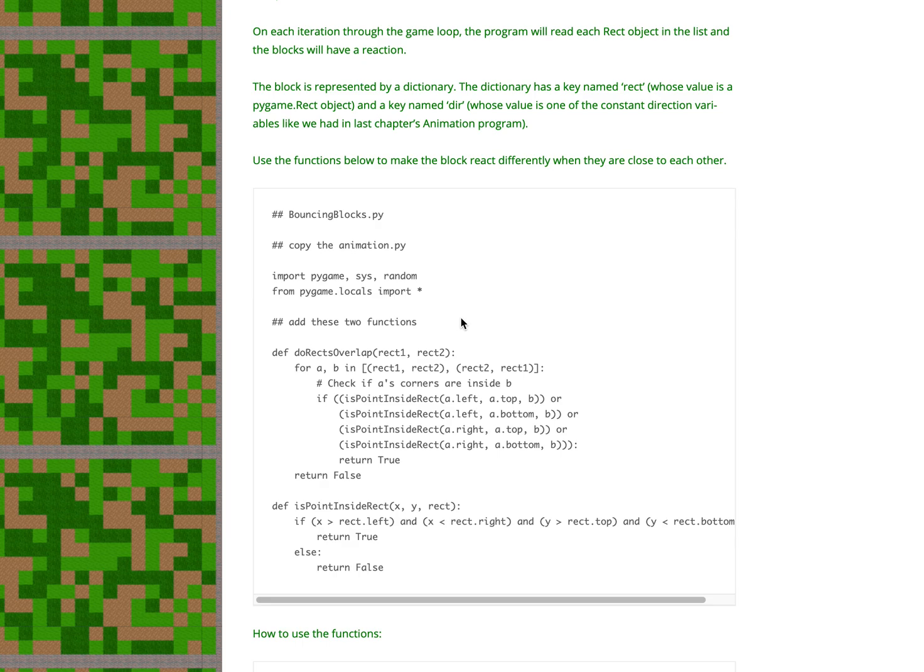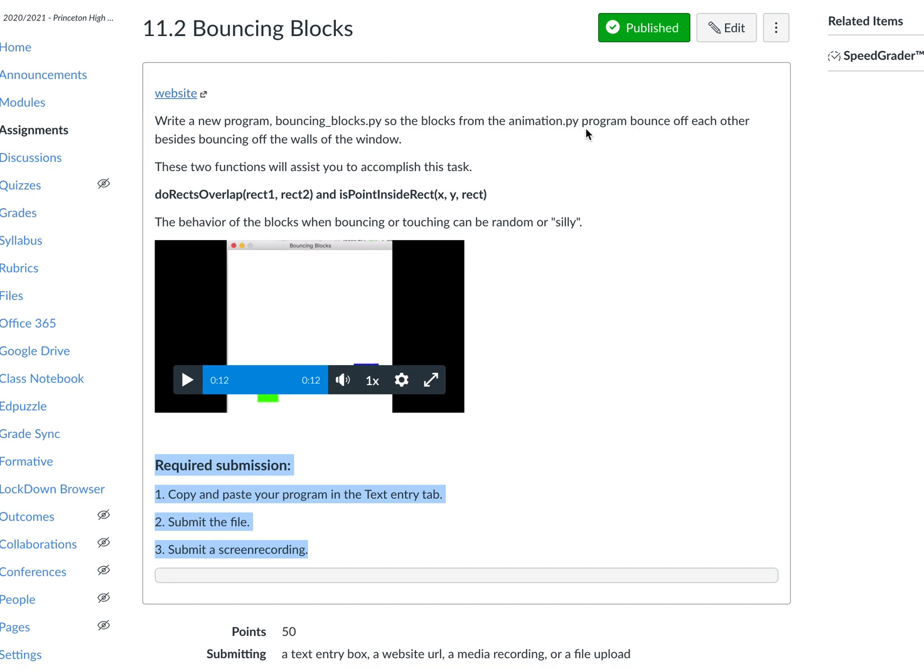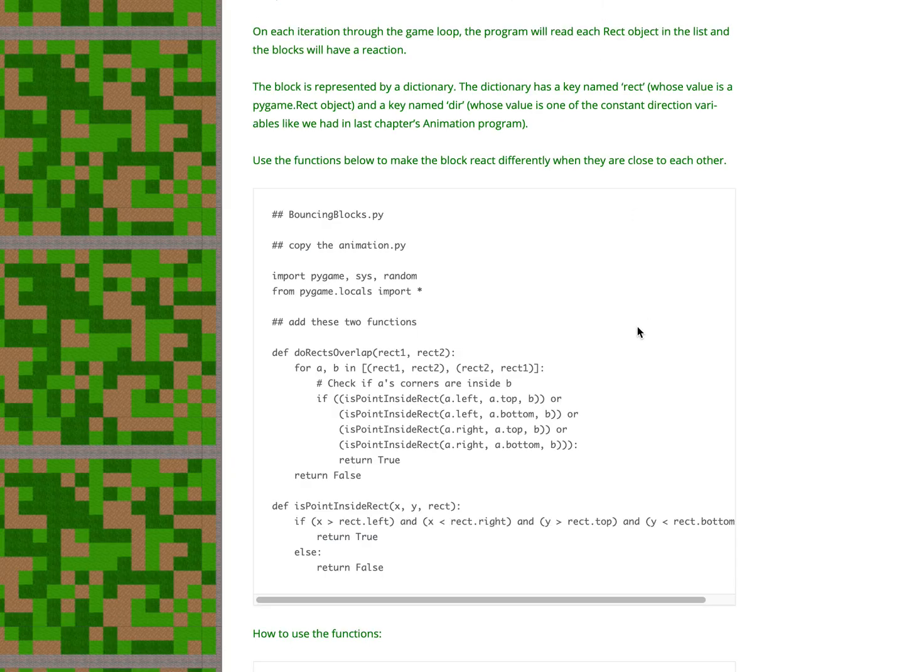Then we're going to talk about how we're going to add this to your animation program, because what I'm asking you to do is take the animation program and copy it onto this new program you're going to have over here. The animation already has everything, so all we have to do is just add a few pieces of code. But let's first understand how this works.